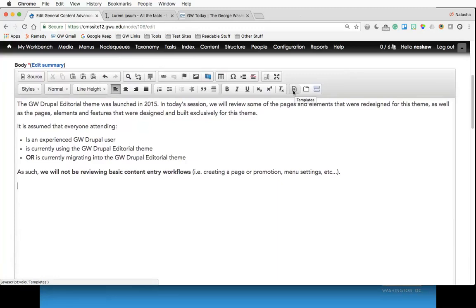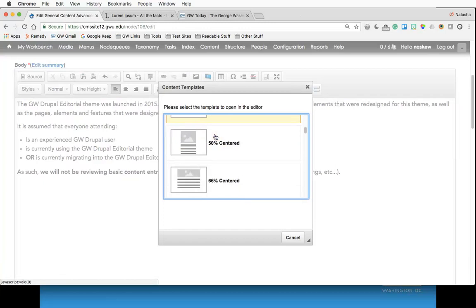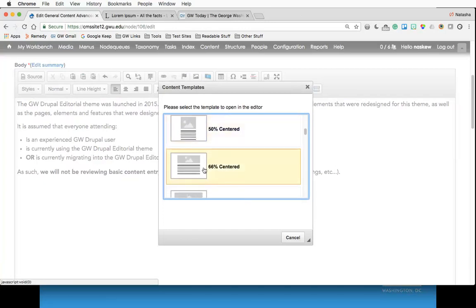It looks like a piece of paper, and that's going to be the icon for your templates. Once you click on that, you'll see this window pop up for the different content templates that are available. There are over 20 templates. Some of them are just variations of each other. So you'll see at the top you'll have 2 across, 3 across, 4 across. And as you go further down the page, you'll see they start to vary. We maybe have a single item that's centered on your page, but it's not necessarily the full width of the page.